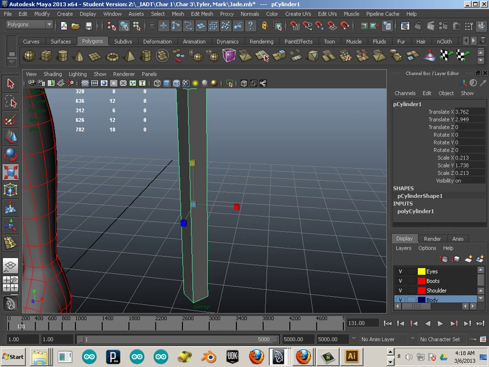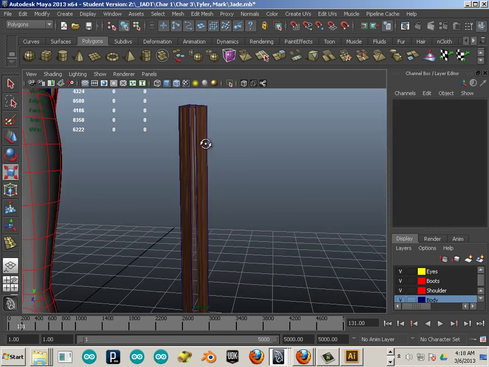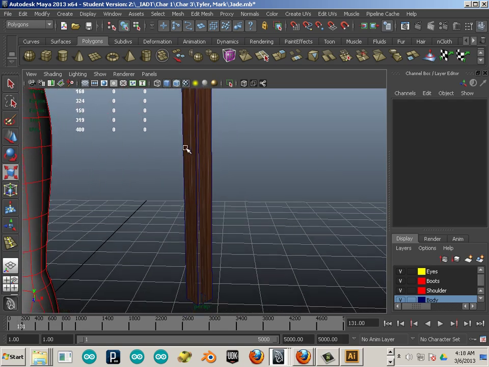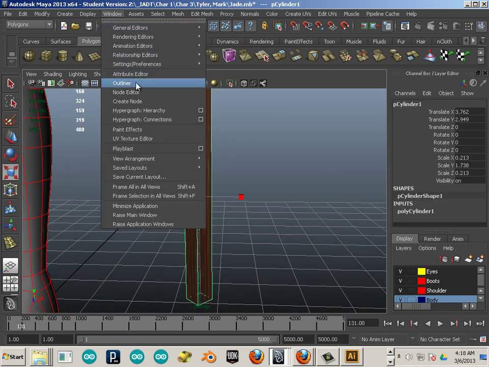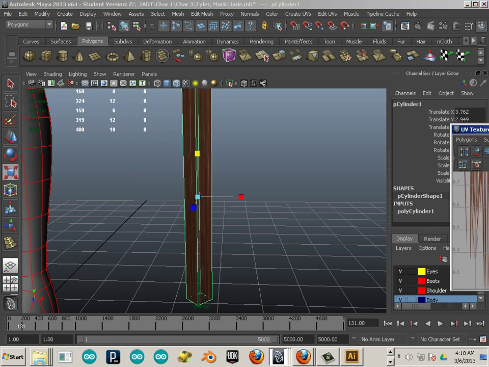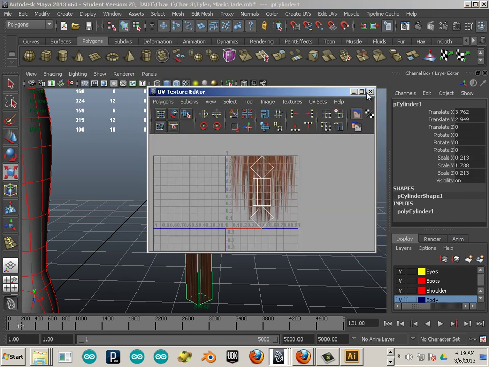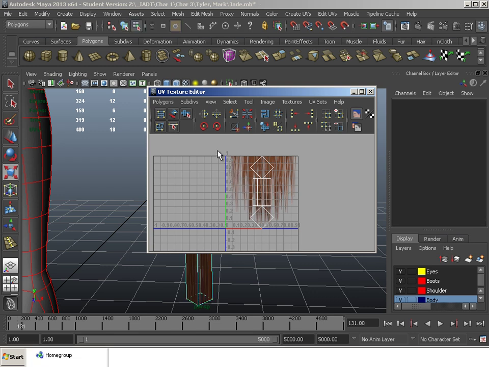Let's attach the hair to it. Let's also go into the UVs, the UV texture editor. Okay, you can see that this piece does have UVs. And what we want to do is over exaggerate the UVs so they go right to the edge on the cylinder. Just like that. I'm also going to stretch it across this way.